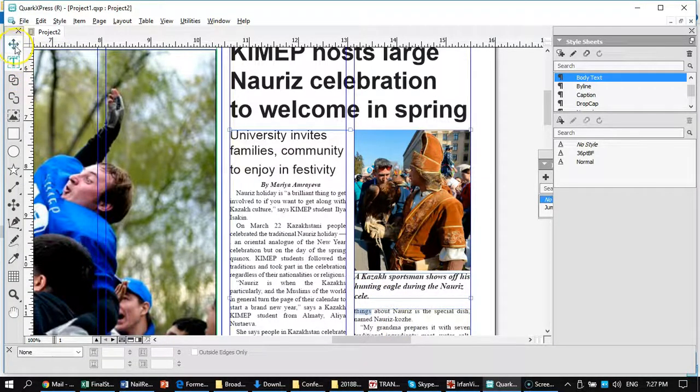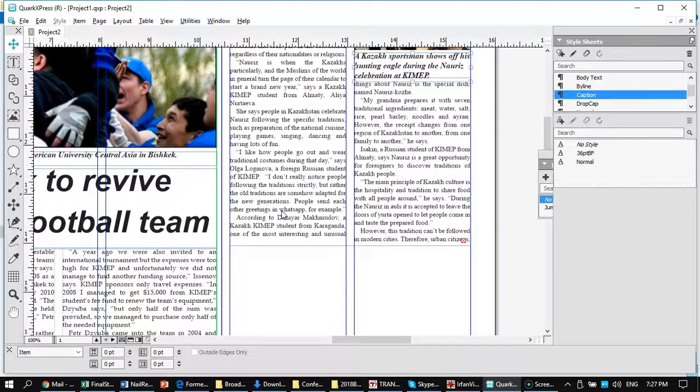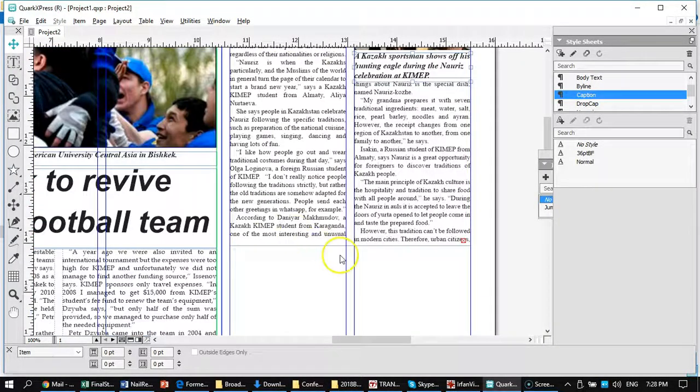Celebration at Kima. Got that. I'm not quite sure what's going on there with this. Oh well, doesn't matter. Okay, so we have the story done, except I need a jump line again, and so I'm going to create another text box for the jump line, and I'll just put it down here for now and move it up.